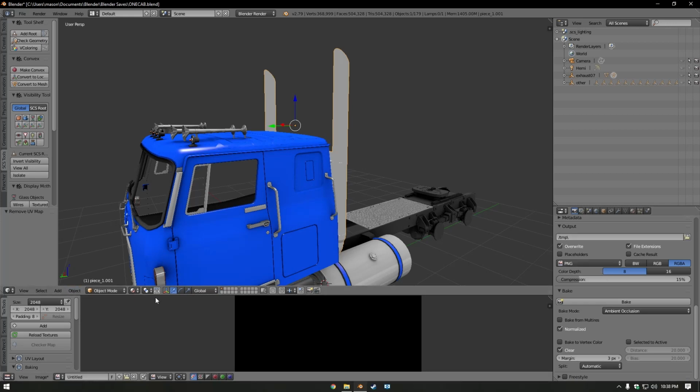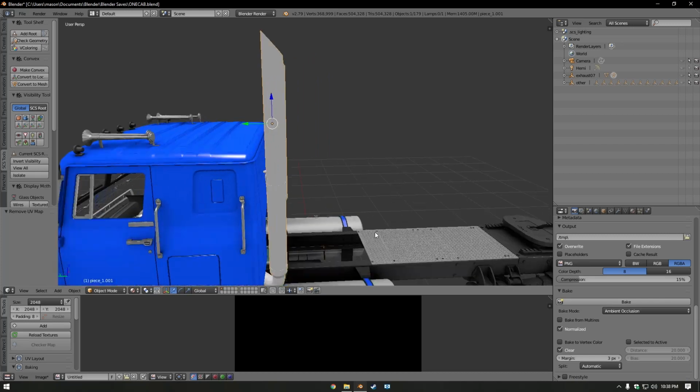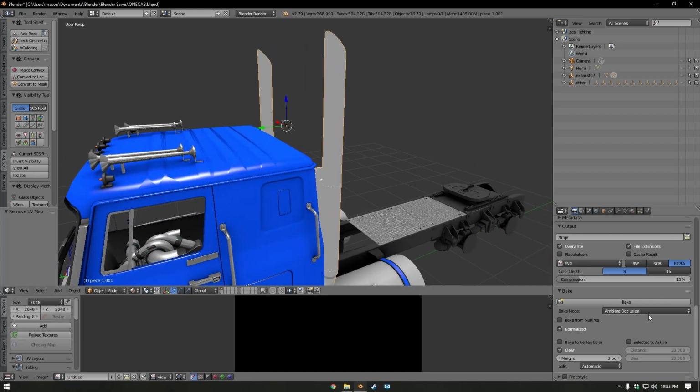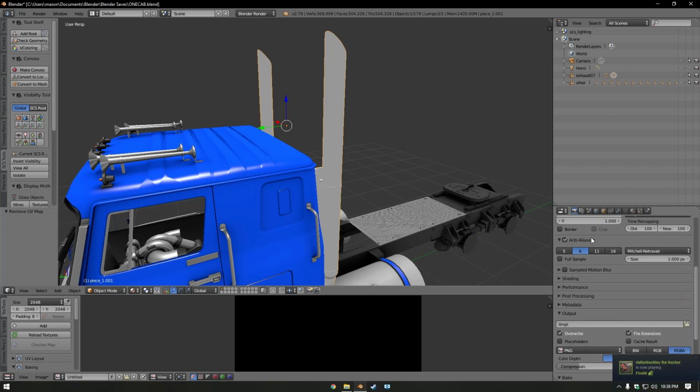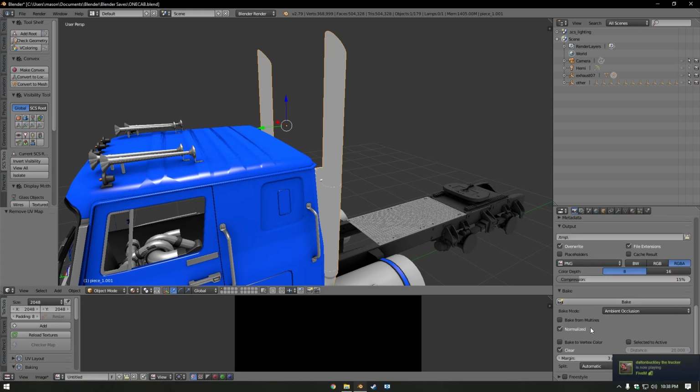Also make sure you have this second window open, it's the image editor. It'll come in when we're actually baking the part. You want to scroll down here in this tab to bake, set it to ambient occlusion, and I have it set on normalized and clear is the only thing I have checked. Selected to active, I turn that off, and my margin is at 3. And that's all you need to change. All of this, you can leave at whatever it is.